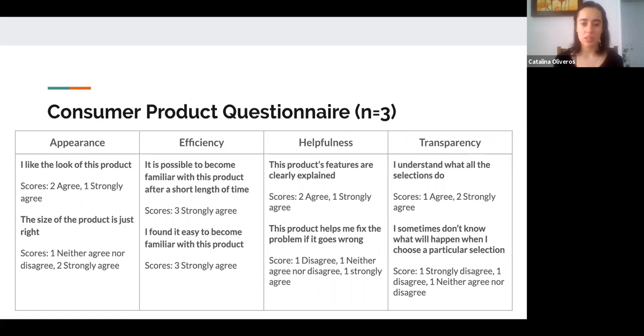Under efficiency, both statements received 3 strongly agrees. Under helpfulness, "this product features are clearly explained," received 2 agrees and 1 strongly agree. And "this product helps me fix the problems if it goes wrong," received mixed scores of 1 disagree, 1 neither agree nor disagree, and 1 strongly agree.